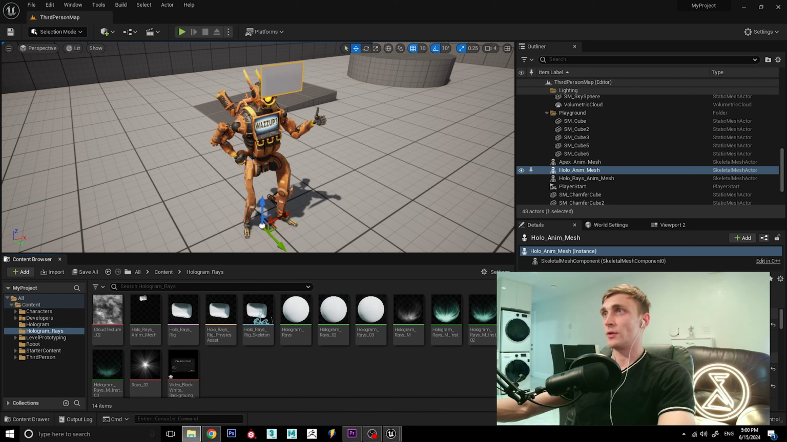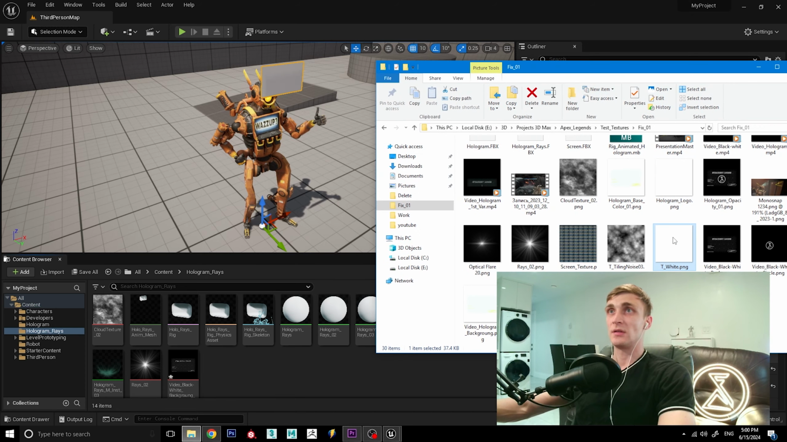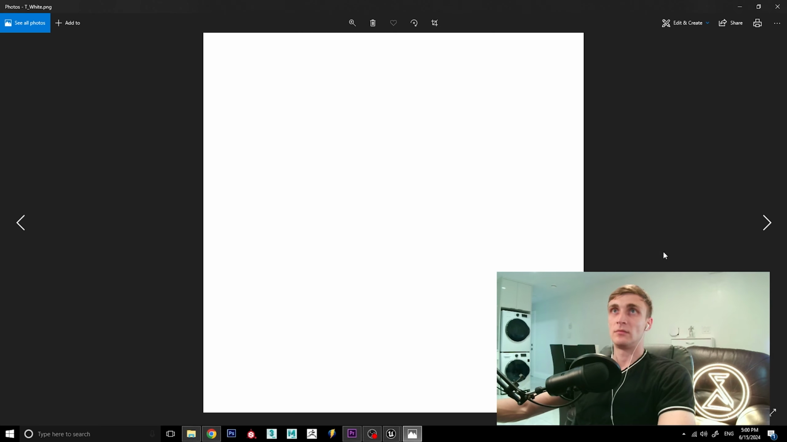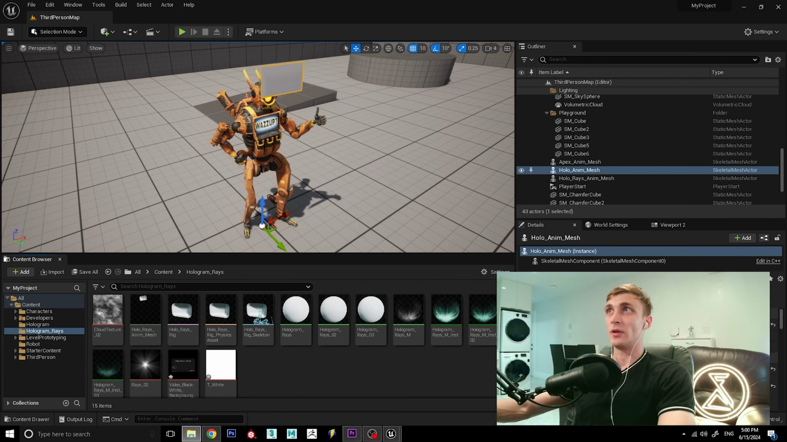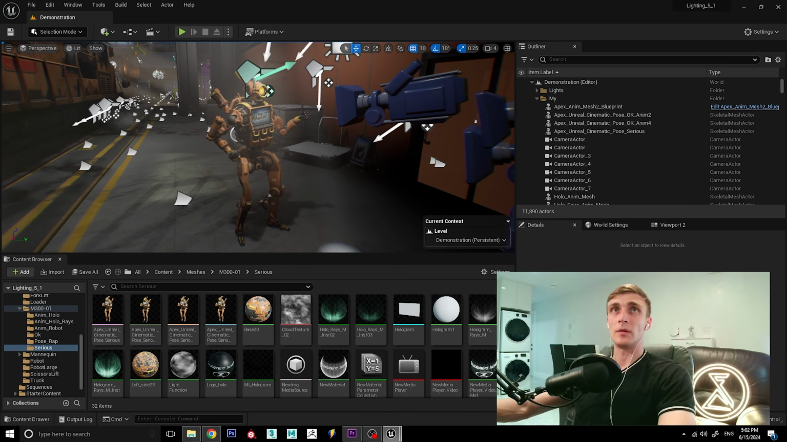And one more texture, it's called T-White. It's just a simple white texture. So you can just create in Photoshop or in other software the same image, just completely white. And also I want to import video, so if you remember, let me show you.